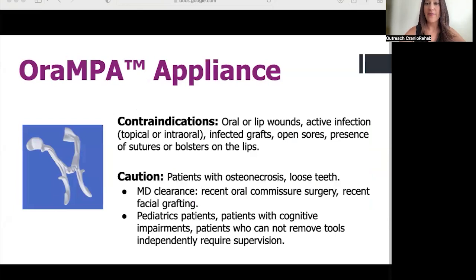Contraindications include active infections, open sores, wounds, infected grafts, or the presence of sutures or bolsters. We recommend caution for patients with osteonecrosis and loose teeth, recent oral commissure surgery, or facial grafting. Supervision is needed for pediatric patients, patients with cognitive impairments, and patients who cannot remove the tools independently.